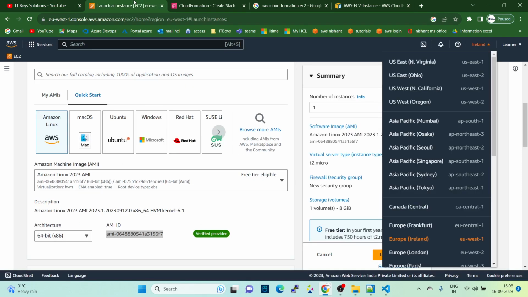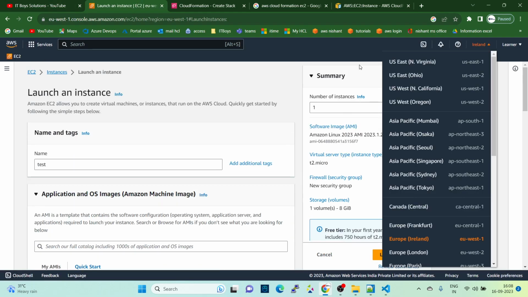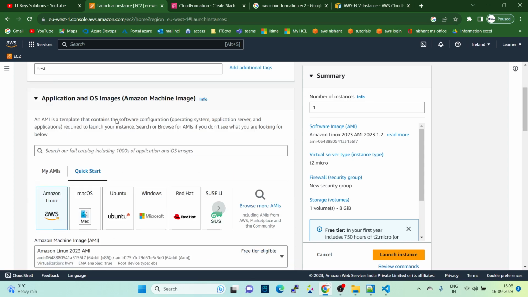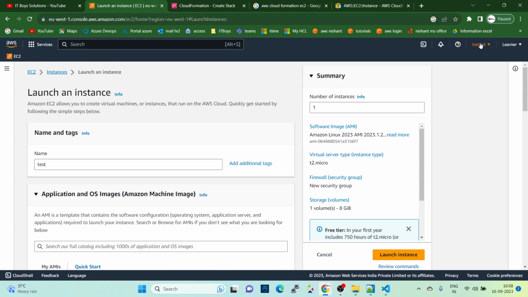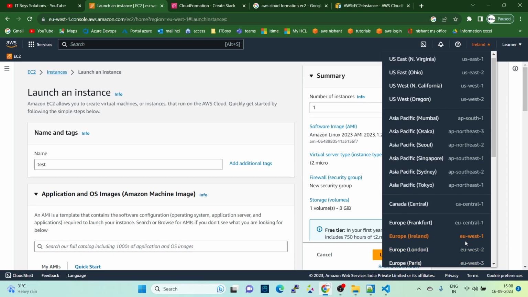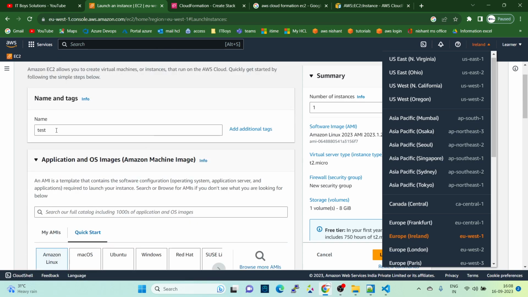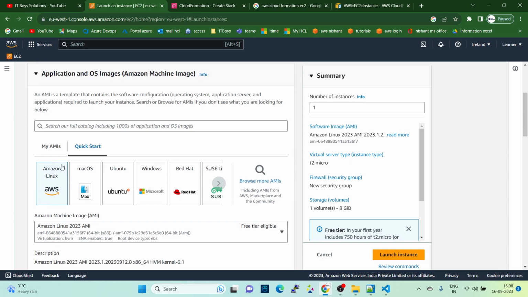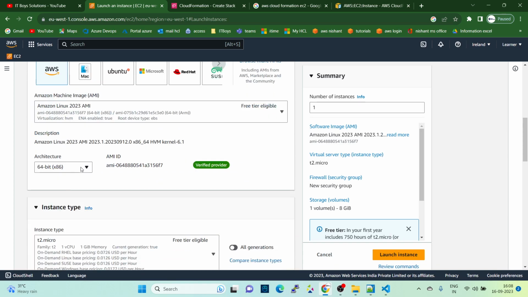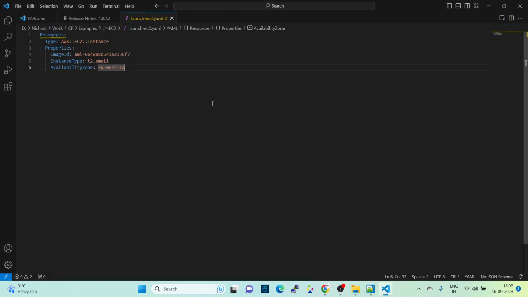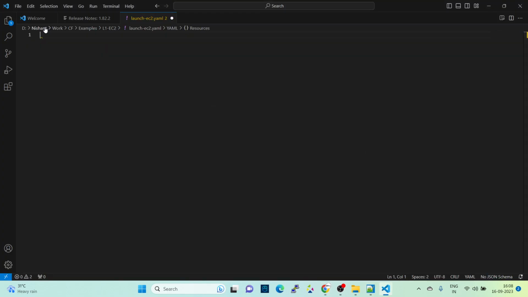So let's see. For example, if you click on launch instance, you will see this UI. You're already in some place that is eu-west-1, also known as region, and once you create it, it will ask you for some name, it will ask you to select some image and then instance type. All those things will be required, so we'll be using Visual Studio for this, and let's get started.